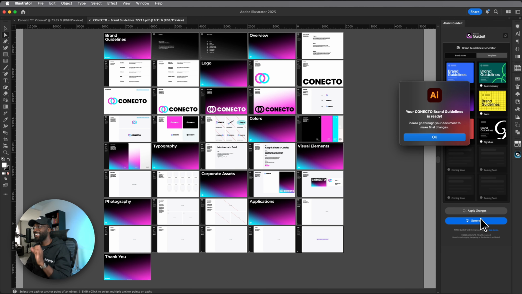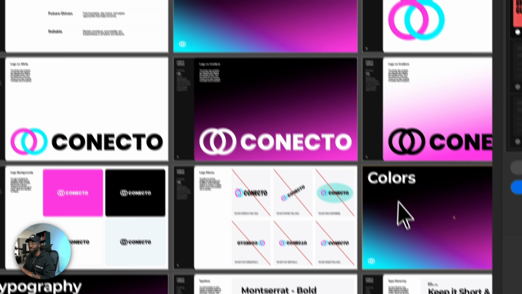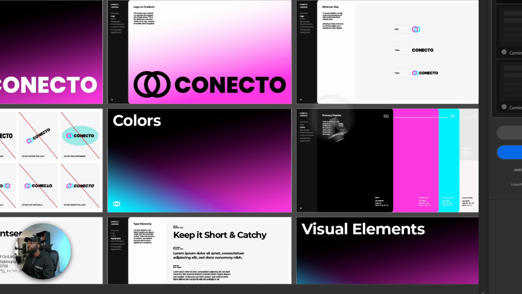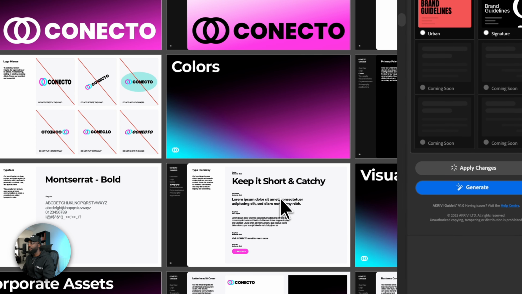So you can see our Connecto brand guidelines is ready. Please go through your document to make final changes. So you can see the brand guidelines has generated. I didn't edit the scenes, so you saw the full generation process. And we have our beautiful brand guidelines created, a vibrant brand guidelines that matches the brand.